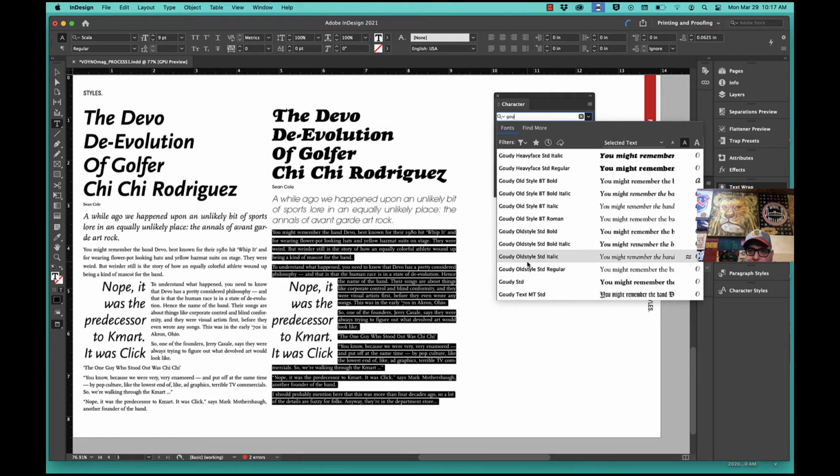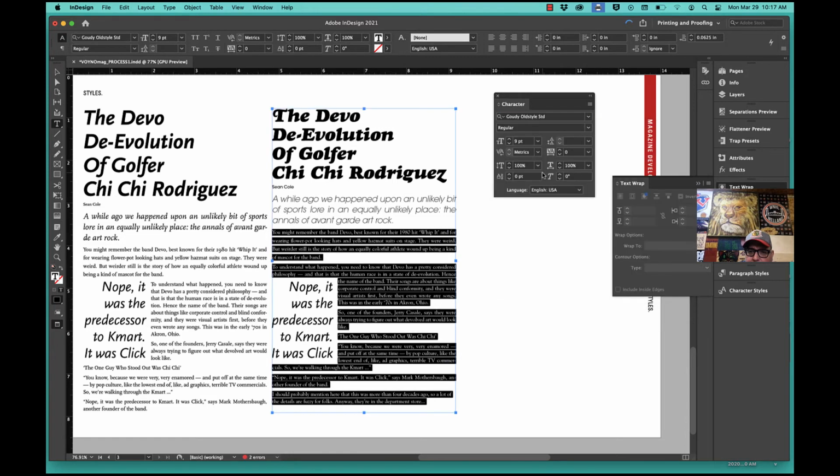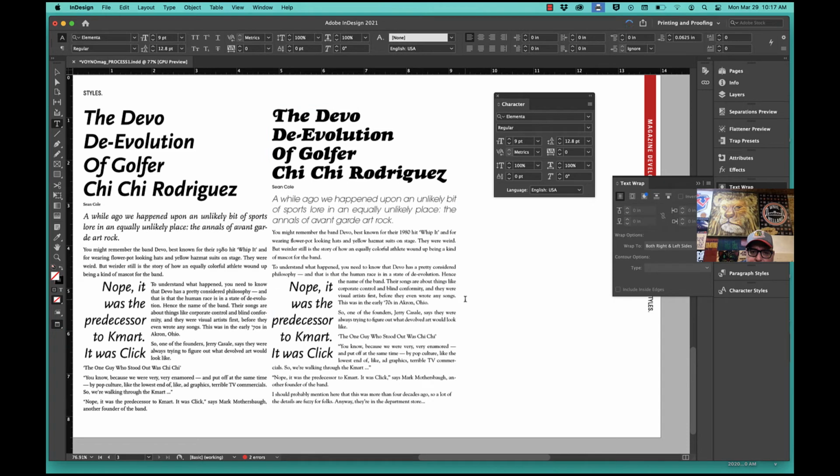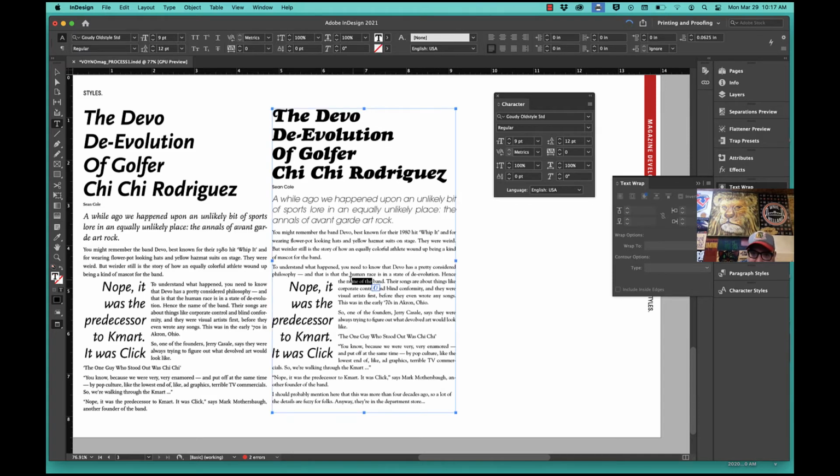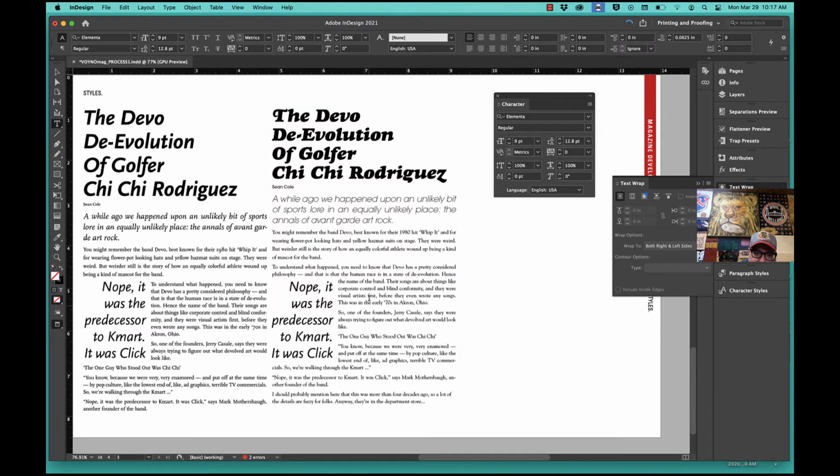I don't know why this thing's... Oh, it's because that weird thing's running in the background. There we are. So I've changed the body type, and you see this one looks a little bit smaller than the one on the left. Same size, 9/12, 9/12, but it looks a lot smaller.